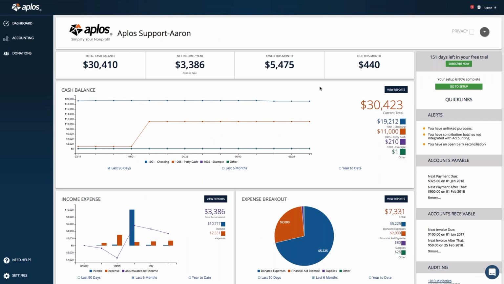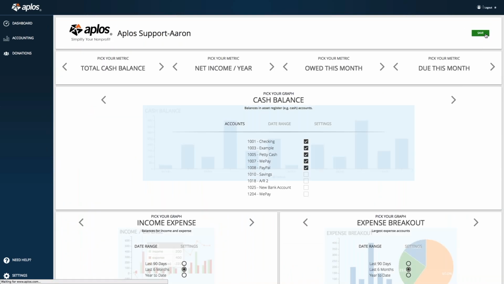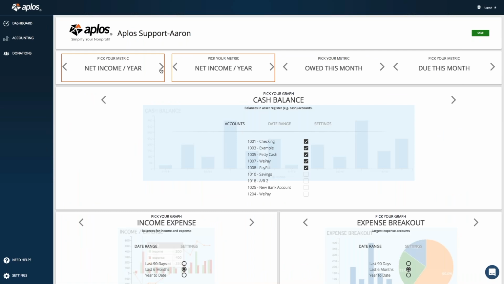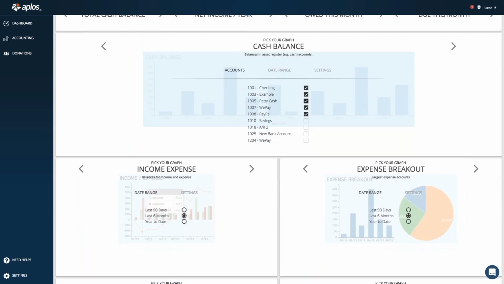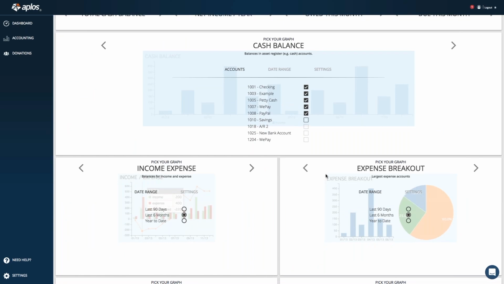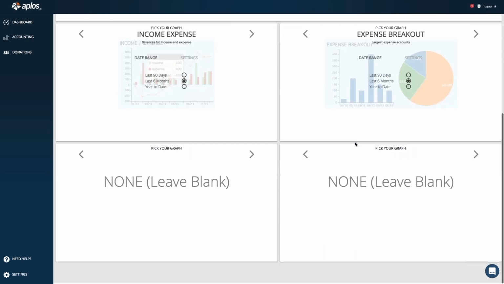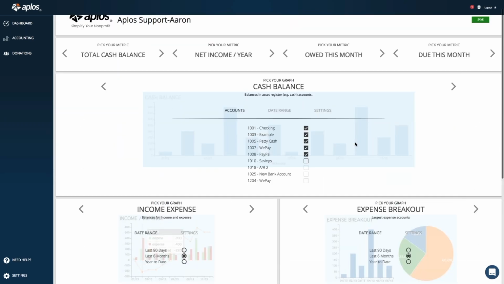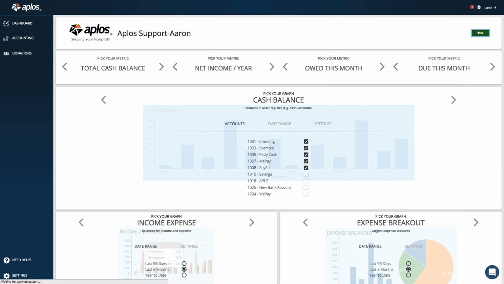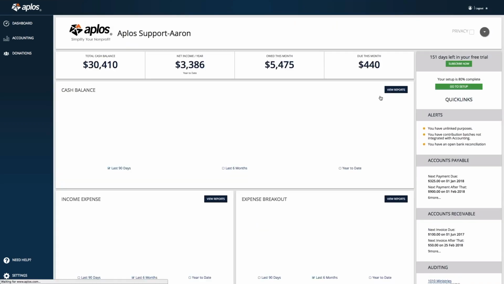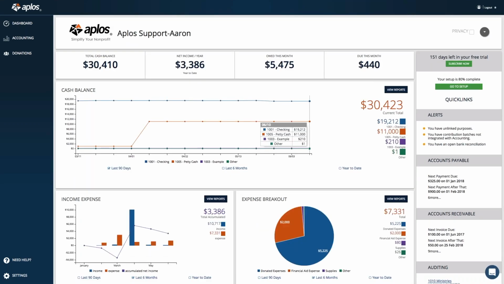As far as what I want to see on this home page, if I want to change the metrics and graphs around a little bit, I can come to this little caret icon on the upper right-hand side here. That's going to take me to the settings section for this page, so I can move the metrics and graphs however I like to. For the cash balance graph, I can select which accounts I want to show on that graph or which ones I don't. For the rest of the graphs, it's more of just selecting the date range that they're going to be reflecting. Once you have everything to your liking, you can just click the save option at the top, and that's going to save your changes and then update your dashboard screen.